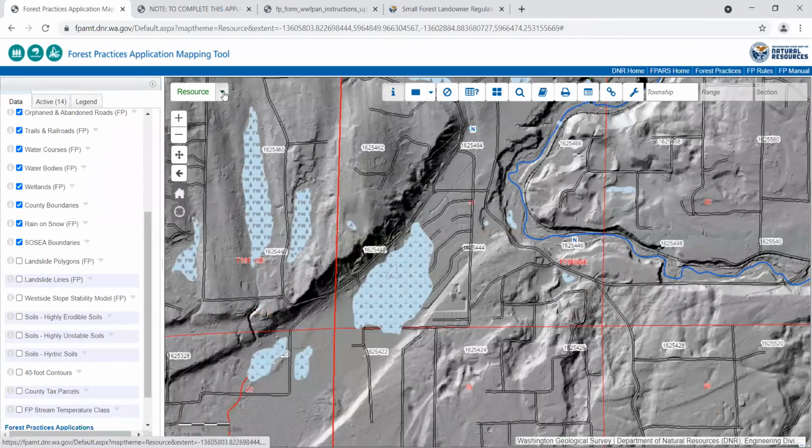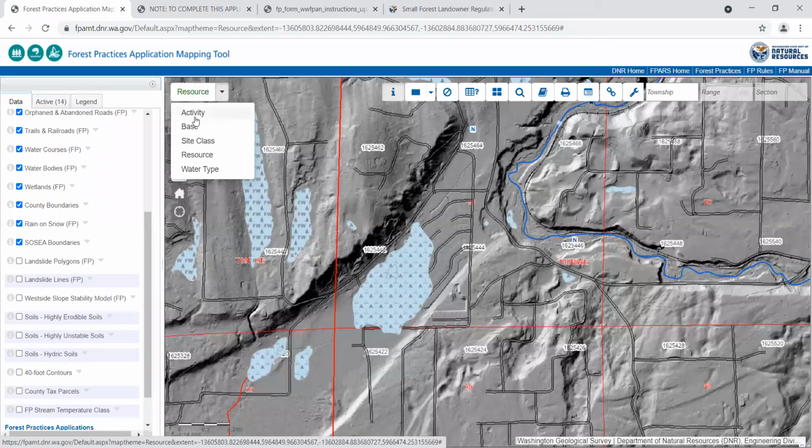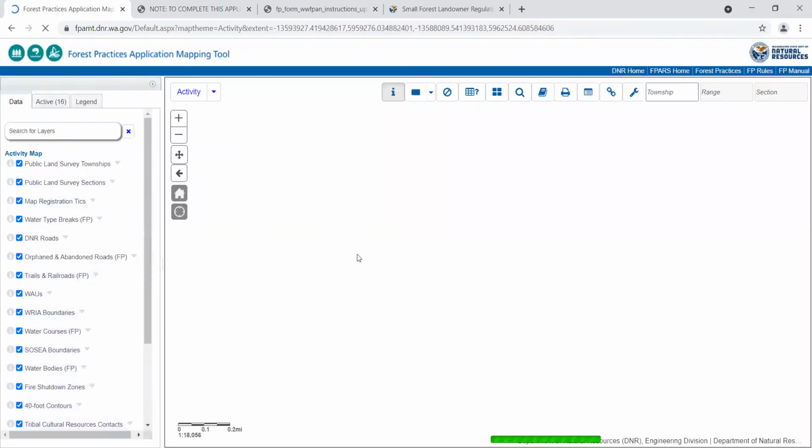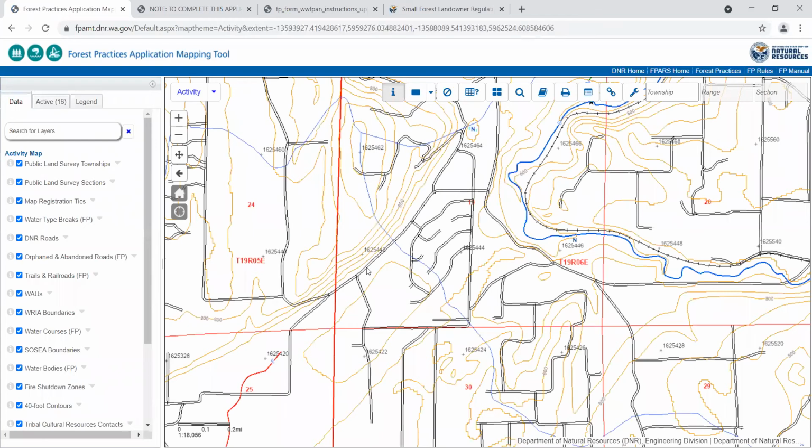All right, so finally, let's go to the activity map, which again, you go up to resources or go up to map types up here and then click on activity. And it'll kind of do the same thing where it'll take a second and then load. And if you were looking at, say, your property in LiDAR, it'll pop it out to the same extent you were looking at before instead of going back to the whole state, which is kind of nice.